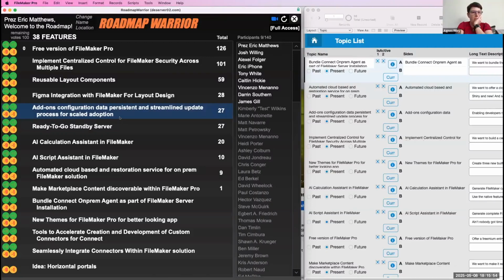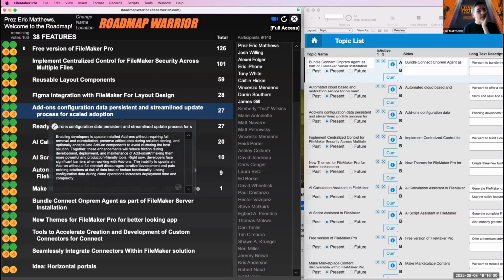So it's add-ons. That's my baby. Add-ons can see configuration data persistent and streamlined update process for scaled. Don't read that out loud. That's not in English again, I think.